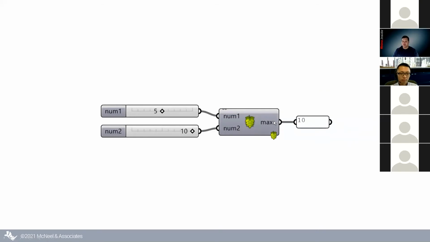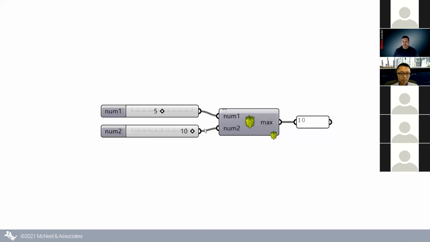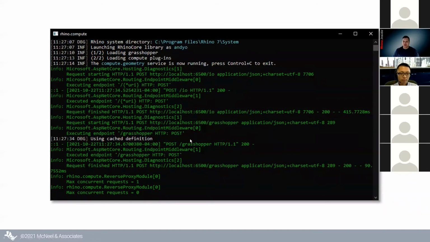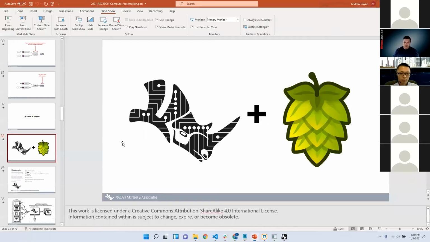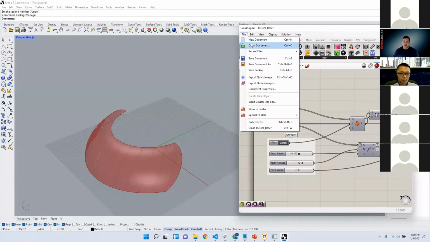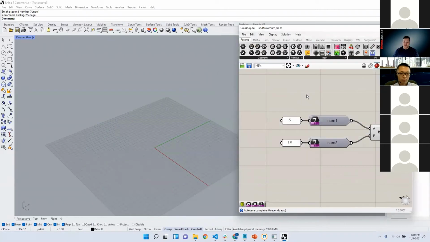And when it does its solve, what's happening behind the scenes is it's packaging up that definition and sending it to that server. It's sending it to that server and doing some sort of calculation and then sending the information back. So let's look at a quick demo back here. I'm going to open up, let's see, hops, find maximum.